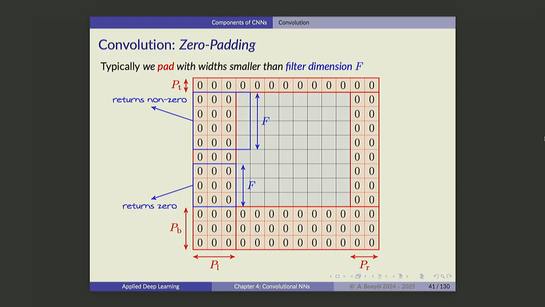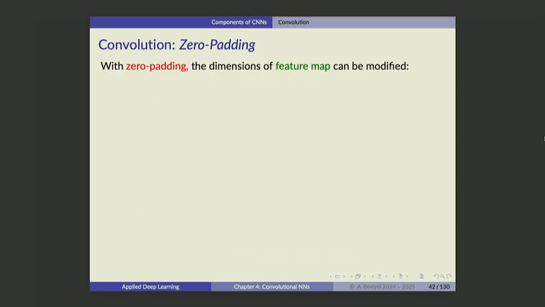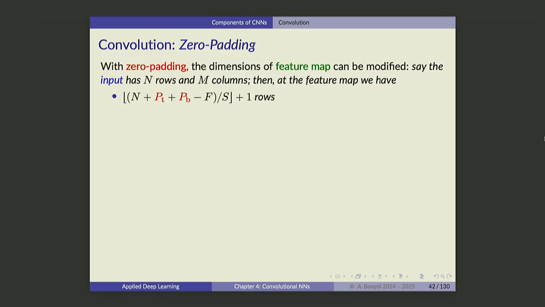Say I add PT at top, PB at bottom, then I'm going to have this many rows at the output, right? So again, it's not going to change in the order of a scale, obviously, but it's going to just increase 1, 2, 3 if you need, right? And same thing is going to happen on the left and right side, right? So if you add PL, PR to the corners, then you're going to get a bit more columns at the output, and this can help you build exactly the dimension that you want at your output, right?